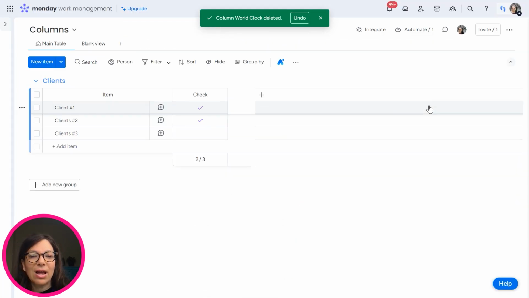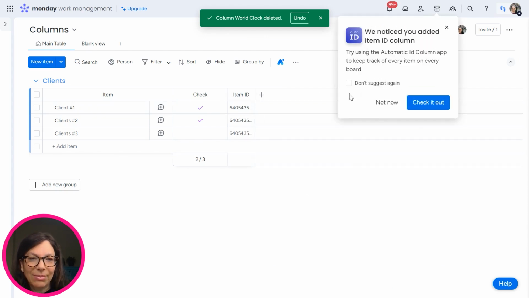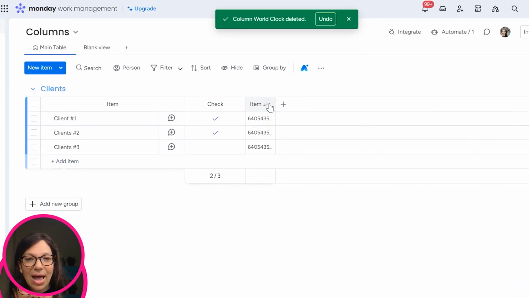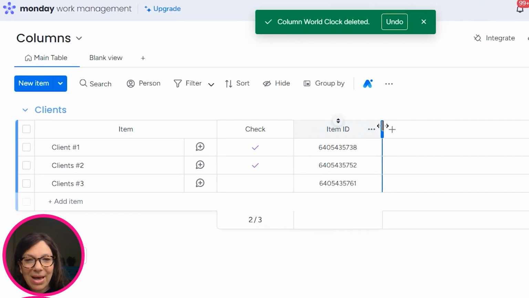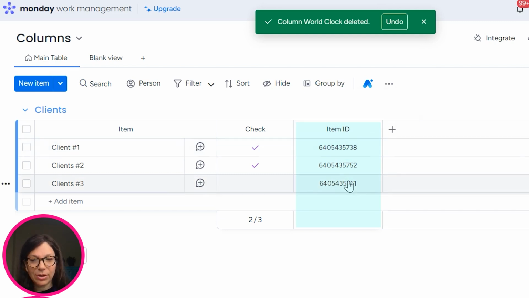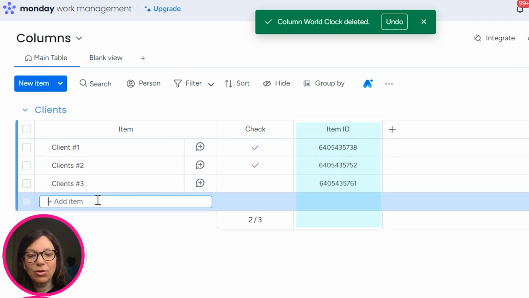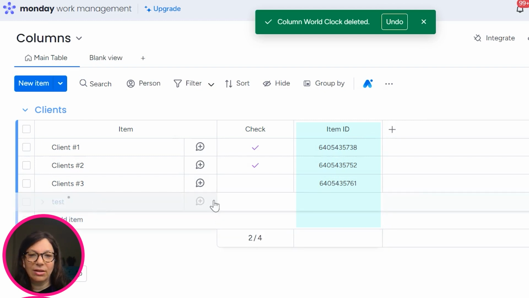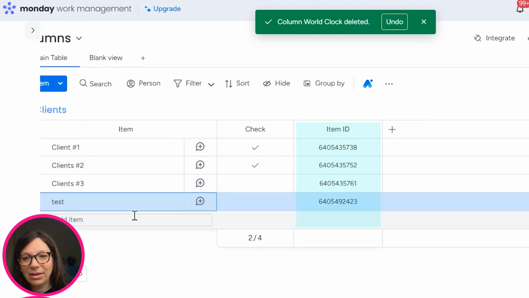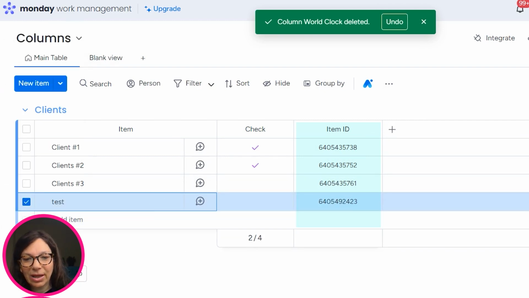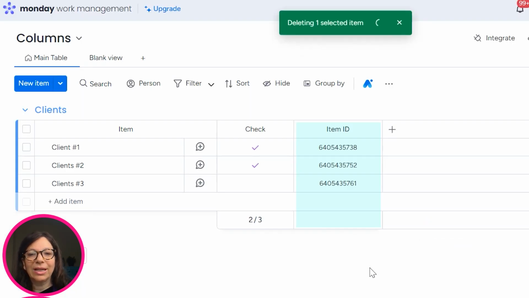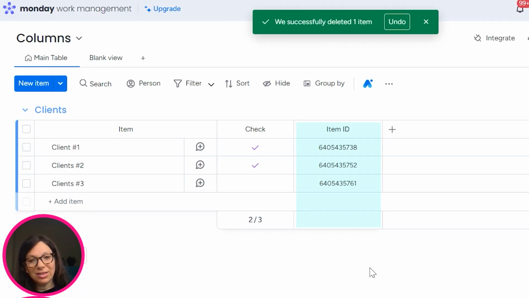So this one I find really helpful. It's called item ID. And what it does is it automatically assigns a number to a specific item. So anytime I create something, let's just create another item, you can see it automatically creates an item ID for me. So this is really great if you want to use it to specifically identify that item.